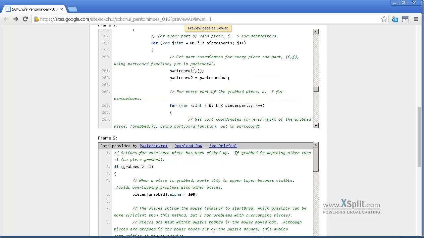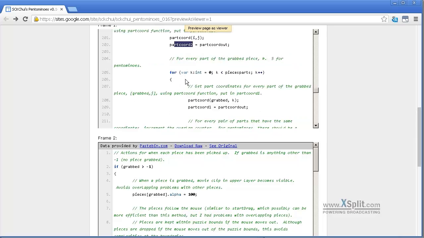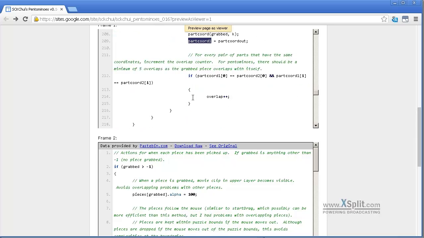It gets the coordinates of that. So it gets the coordinate of each part of each piece, and it saves that to part coordinate number 2. And then here K is also 5 times, because the piece you've picked up also has 5 parts, and it gets the part coordinates of the piece you grabbed, also 1 to 5, and it puts that to part coordinates number 1. So then if the part of the piece you picked up is in the same location as the part of the piece that we're checking against, then the number of overlaps increases by 1.